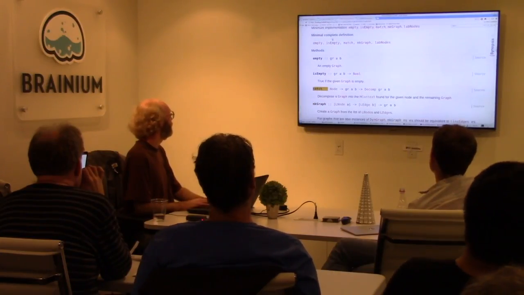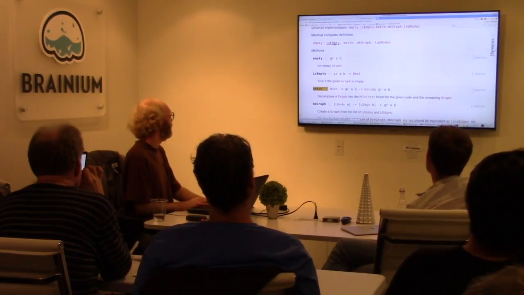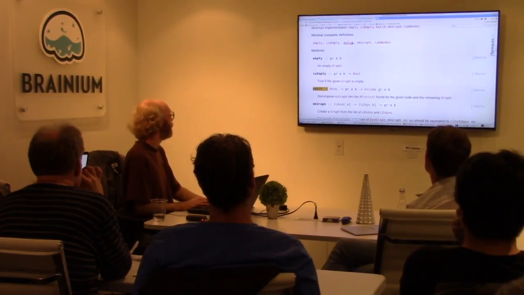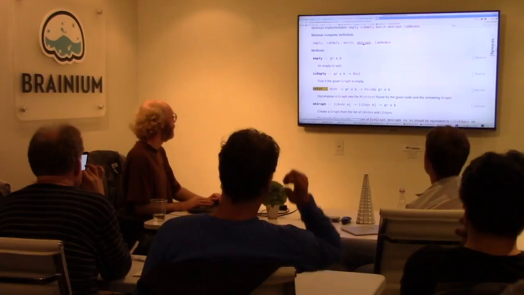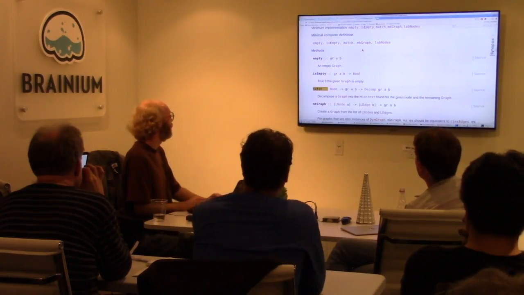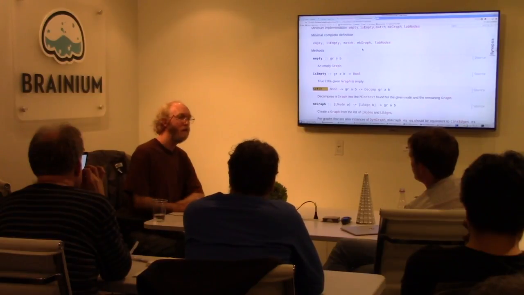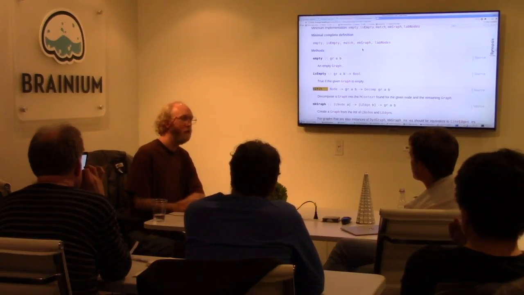So you need to define empty. You need to define these things, right? And the hard one is match. Does FGL, I'm sure, provide at least one implementation of this type class? Does it provide multiples that have different performance characteristics or different benefits? It provides at least two.